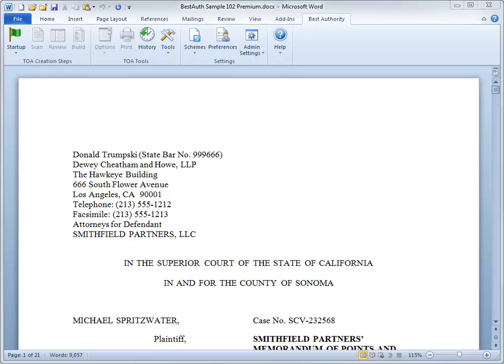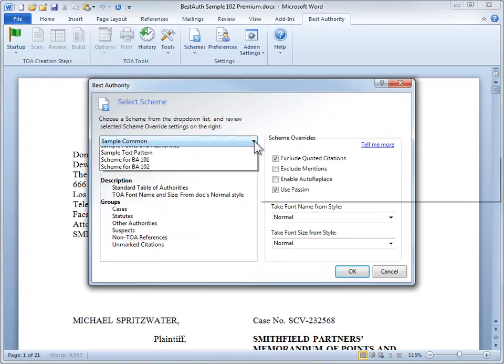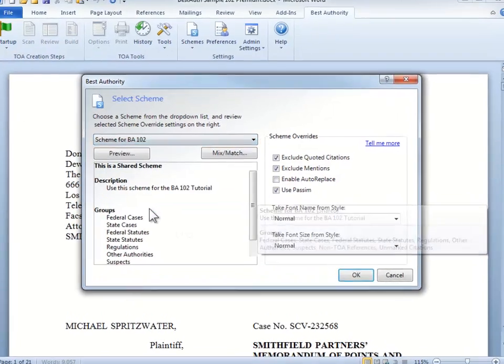Now let's quickly go through the startup and scan steps and proceed into the review. If you need help with any of these steps, please refer to the BA 101 tutorial. Let's click Startup to begin the TOA process. The scheme we will use for this document is Scheme for BA 102.